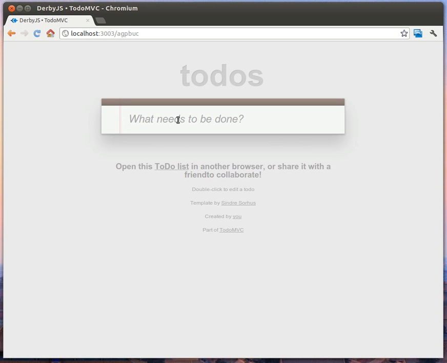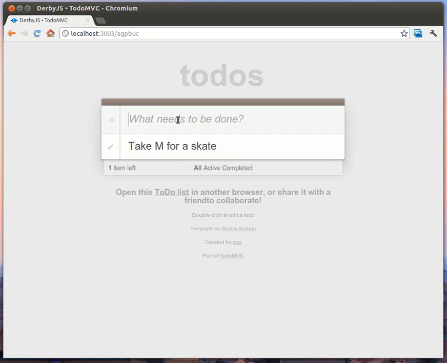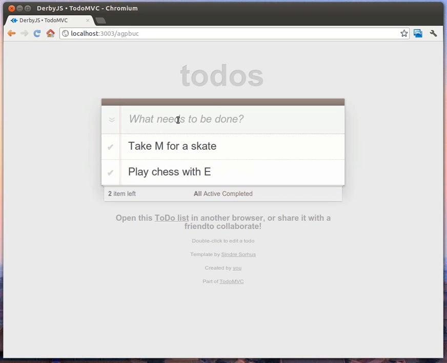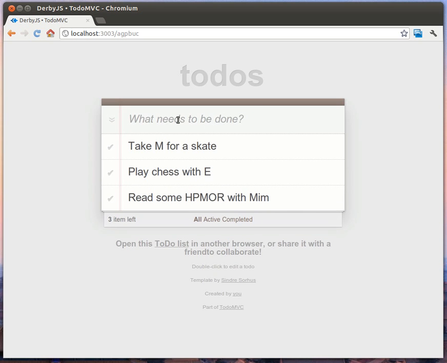So here's an example to-do list for my weekend. I'm going to take Mim for a skate, play chess with Esther. Great, and as you'd expect, it's got all the normal functionality which is specified in the spec for TodoMVC.